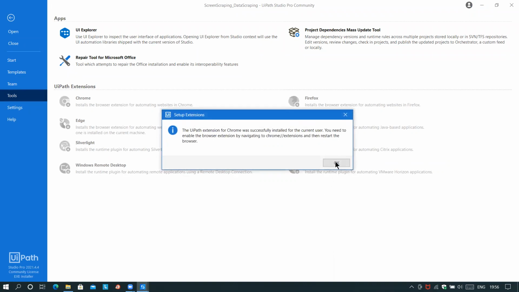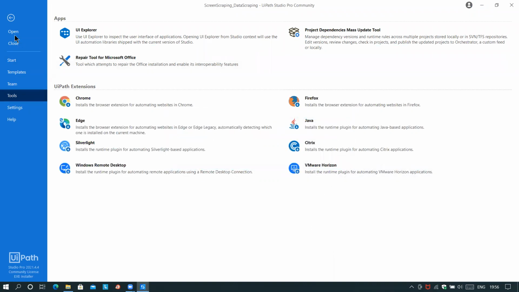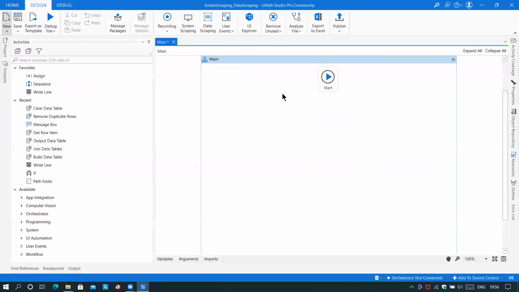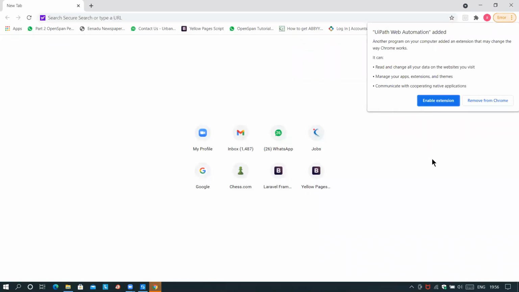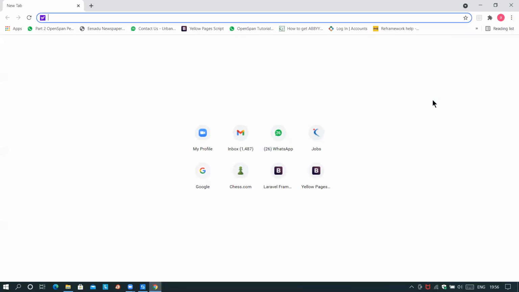Click on that OK. Right now come back, come back again. Minimize this one. I want to open this Chrome browser. Once you open this Chrome browser, one pop-up comes. This is called a pop-up. Then you have to click on enable extension.